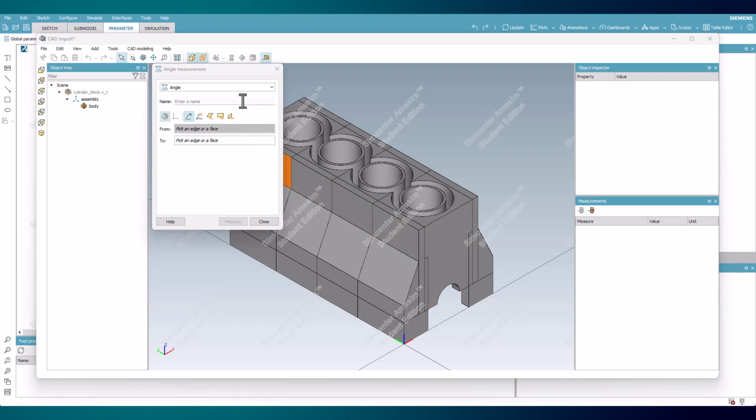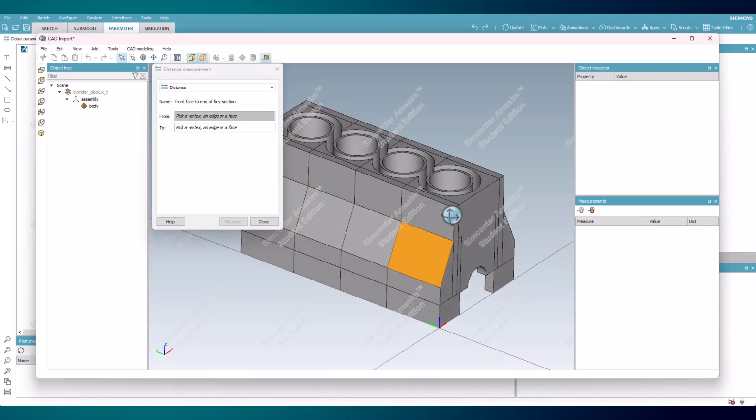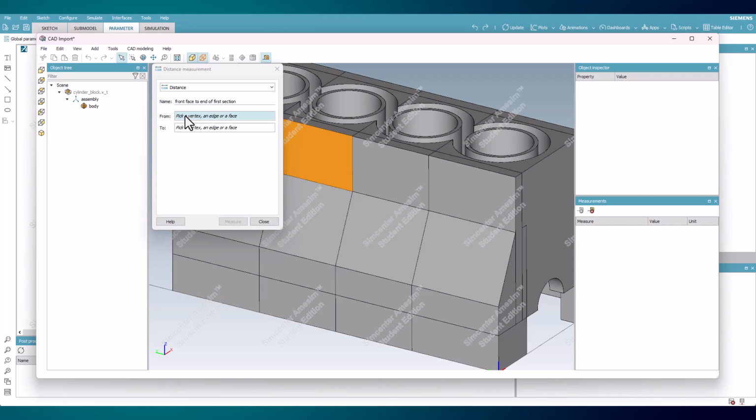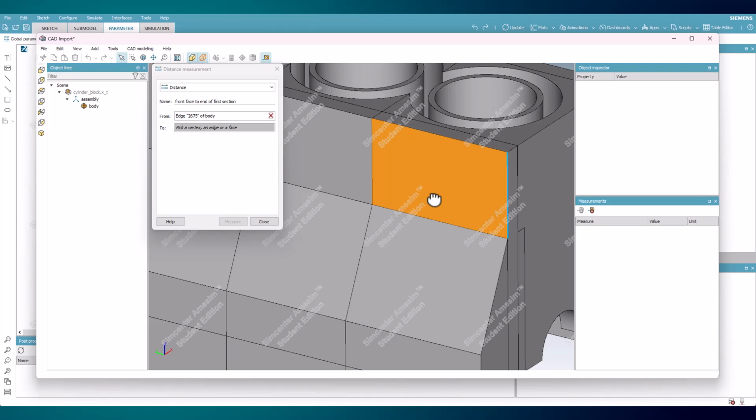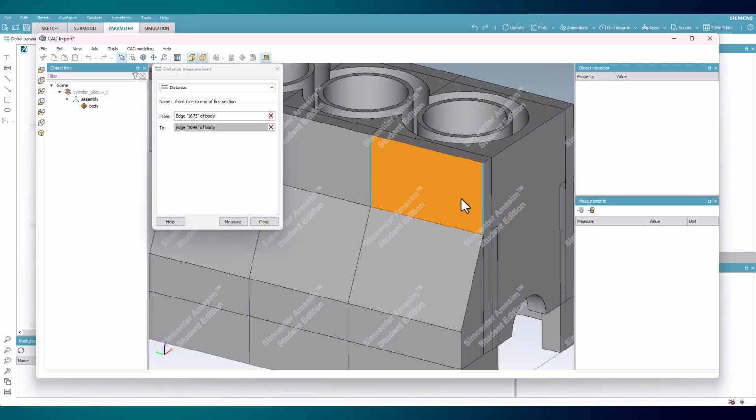Change the measurement type to distance and assign the name as front face to end of first section. The From criteria box is pre-selected, and use the mouse to highlight and select an edge along the front section. The To option will be automatically selected next, which will be used to select the line marking the end of the first section, at a portion that is in line with the front one.